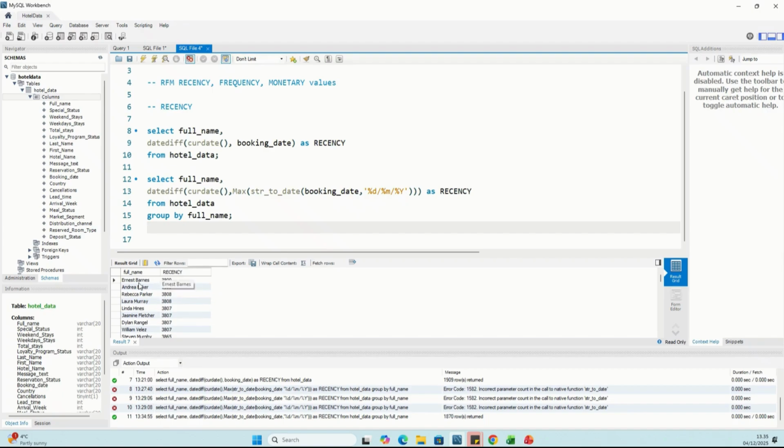But remember, he's a bronze member. So if you want to target bronze members, or maybe you want to convert bronze members to silver members or gold members who use our services frequently, it's all up to you. But that is for the recency.